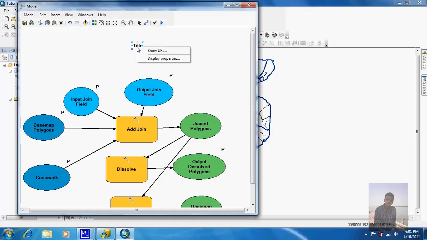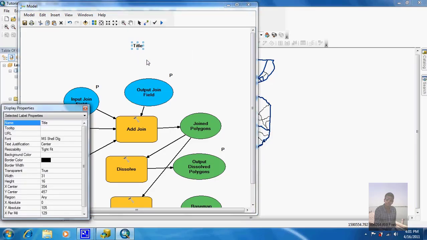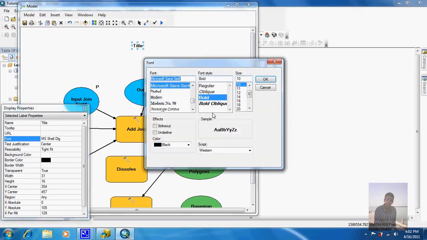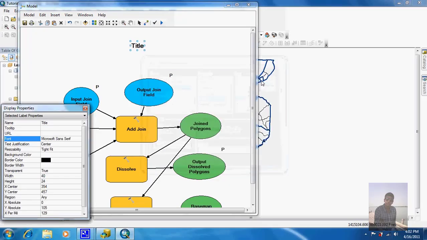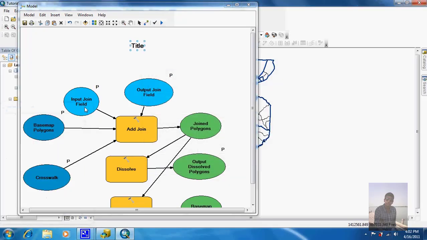And they want us to right click, display properties. It's a little bit different from what we're used to. On font they want us to click on that and then press this little button right here. They want to make sure bold is selected and 14. And click OK. And then we can X out of there.